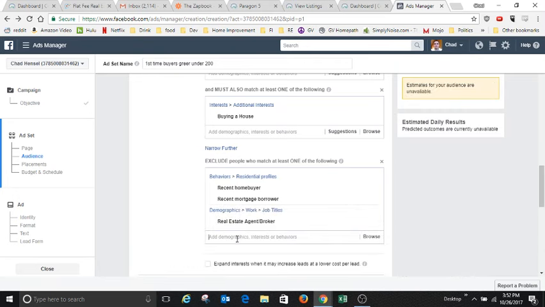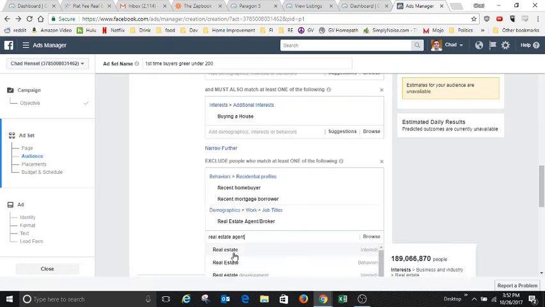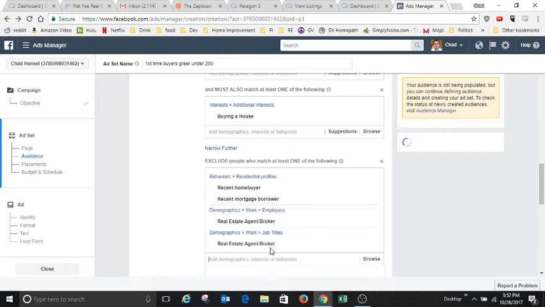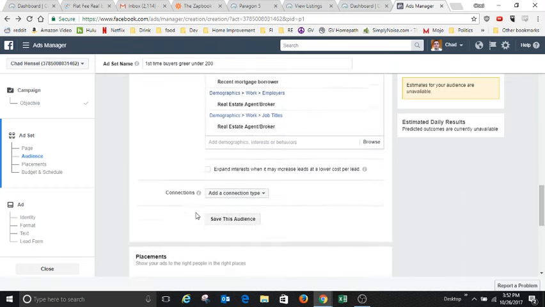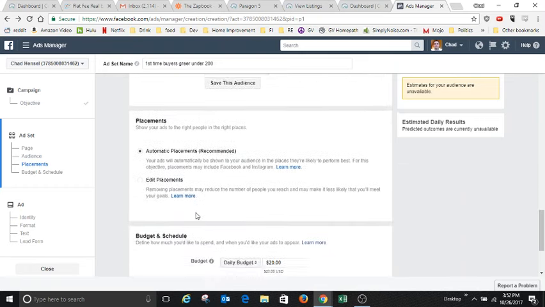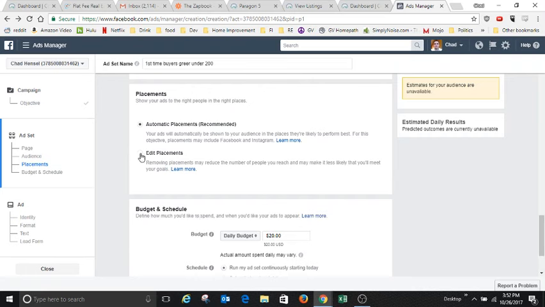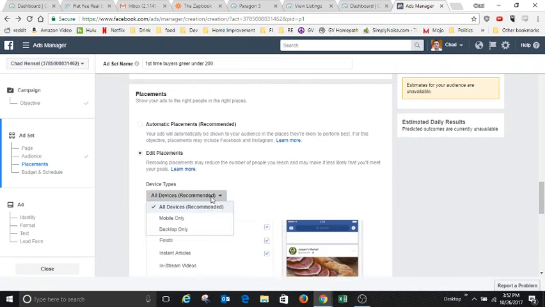Number one, these people aren't buying from you, so you don't want to waste your precious ad dollars on them. And it also helps our advertising fly under their radar. All right, so we took it out of employers, job titles. Especially anything in this box is going to rule people out. So we're going to scroll down to placements. We're going to want to edit our placement and put this on mobile only.